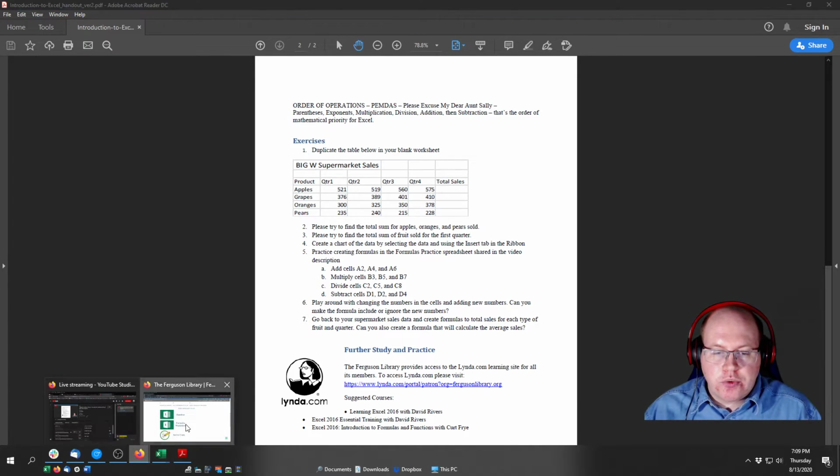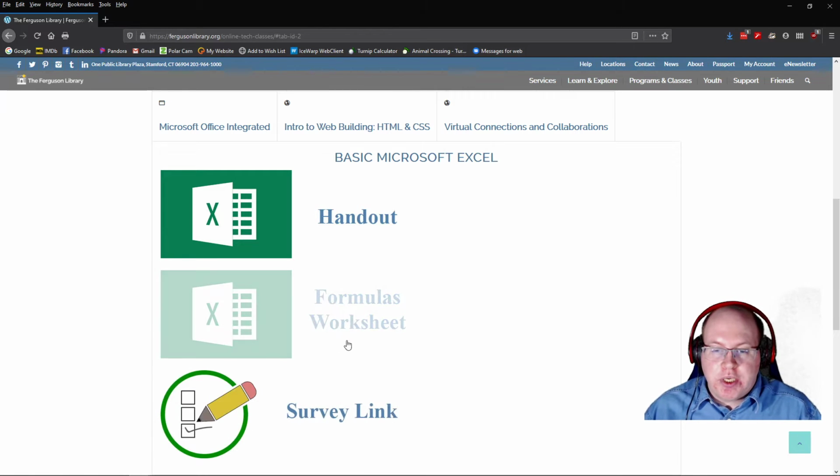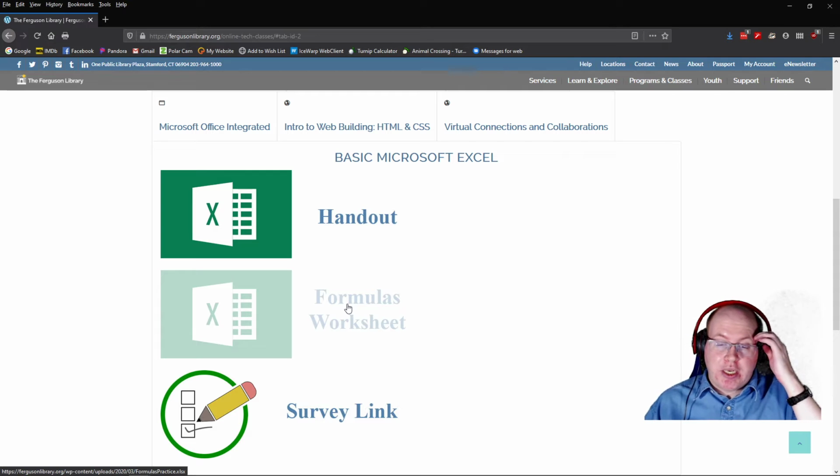Going back to the webpage, the second one here is this formulas worksheet. This is an Excel file, so it's going to download as an XLSX file. This is just a generated spreadsheet that we're going to be using when we're practicing working on formulas later on when we get to that point in the class.